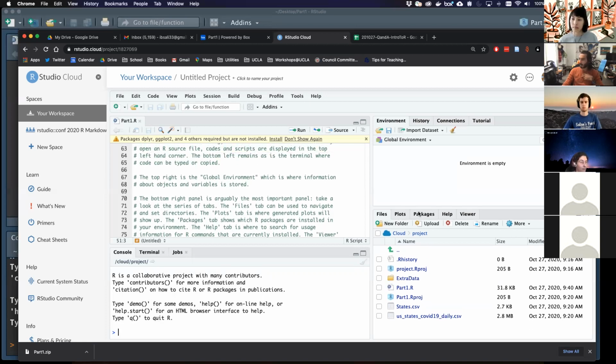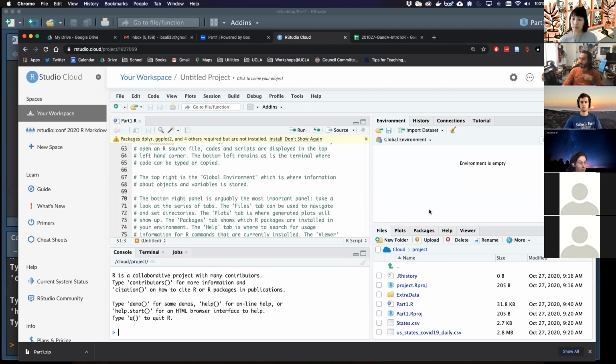In the top right-hand corner is something called the global environment. As we start creating and uploading data sets and creating objects within R, this is going to get populated here, and we'll see what that looks like as we start uploading files.